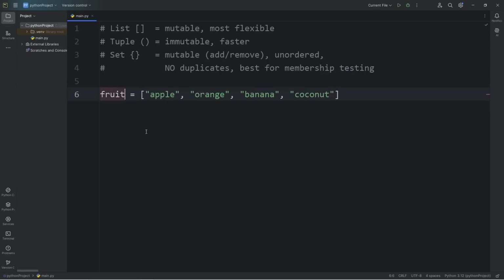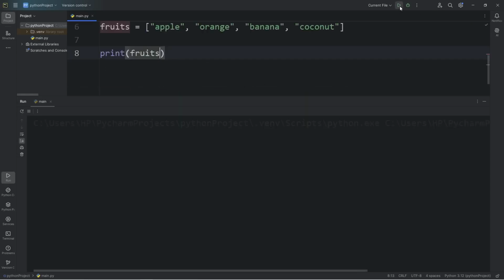Let's rename fruit as fruits, so people reading this may recognize that this contains more than one fruit. If I was to print my list of fruits, here's what's returned to us. We print out the entire list, including the set of square brackets at the beginning and the end.